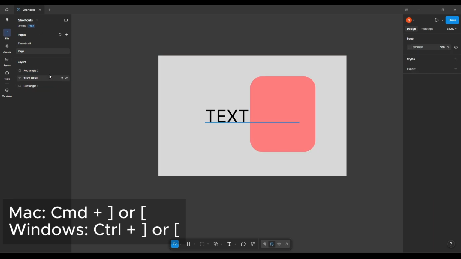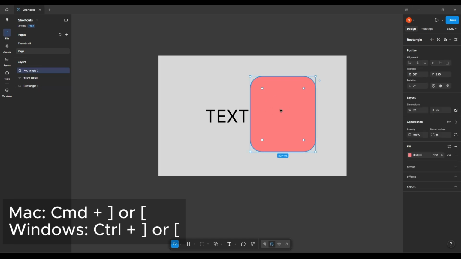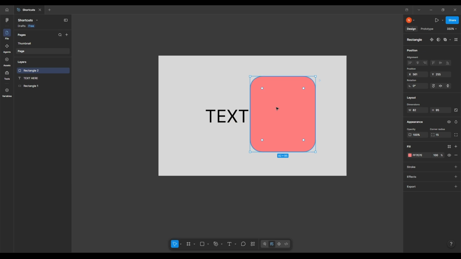Instead of having to go over to the left panel, especially when you have really complex projects, you're able to just select the element that you want to change and then hit the open bracket to send it backward and the close bracket to send it forward.